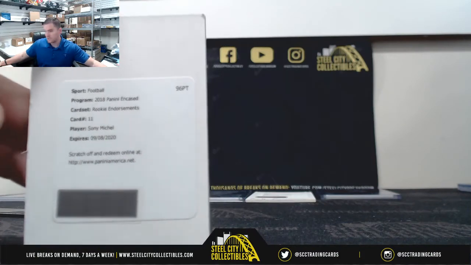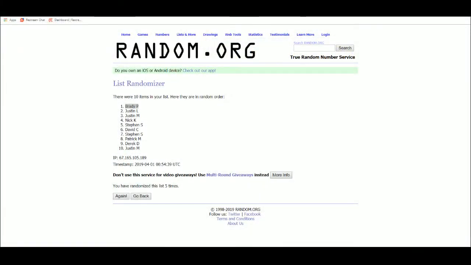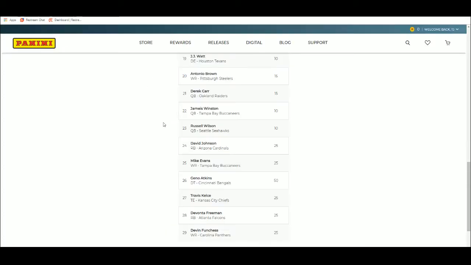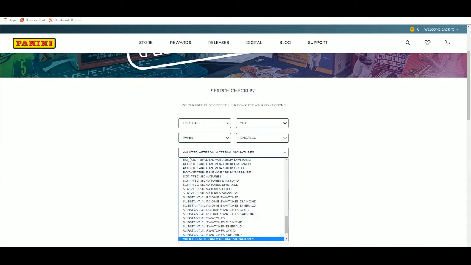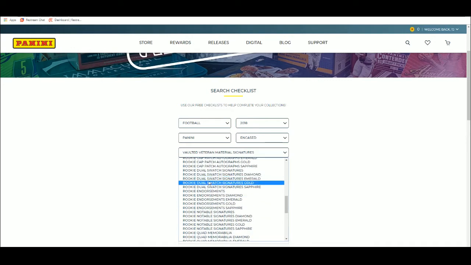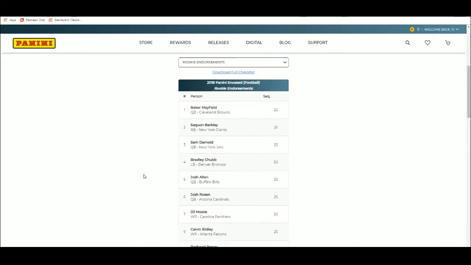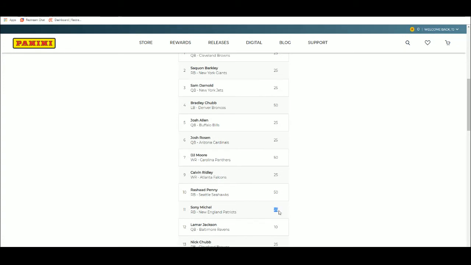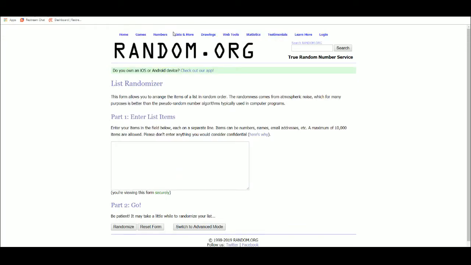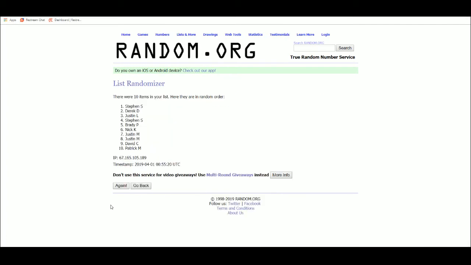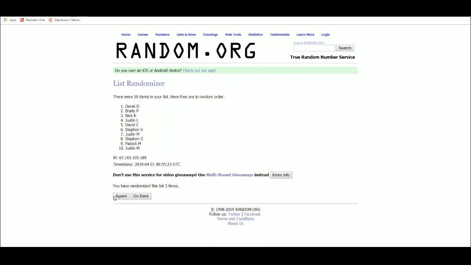Next, let's do our Sony Michel. Let's get a new list. Let's see what that's out of. This is rookie endorsements. Card number 11, Sony Michel, also out of 25, so everybody has a chance at that. Five times, winner up top. There's one, two, three, four, and five. Brady. So Brady hitting big.